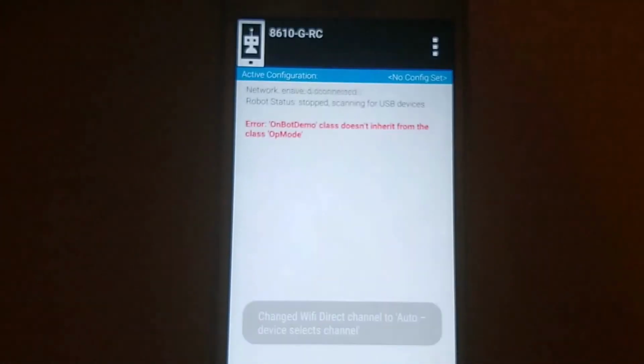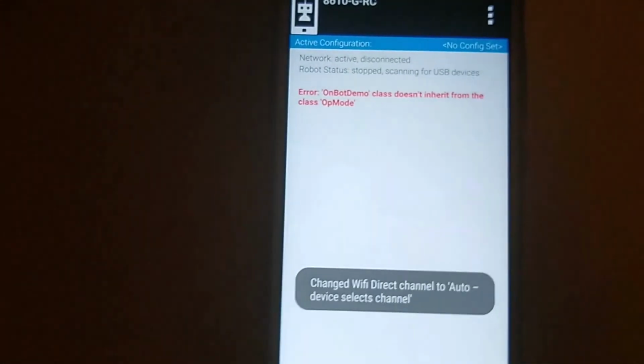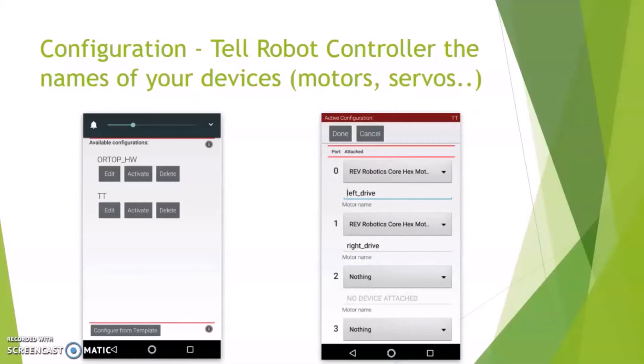Connecting your RC to your robot. Plug in your robot USB into your RC. It should open the FTC Robot Controller app immediately or automatically, and if it doesn't, that means that there could potentially be connection issues with your wire.